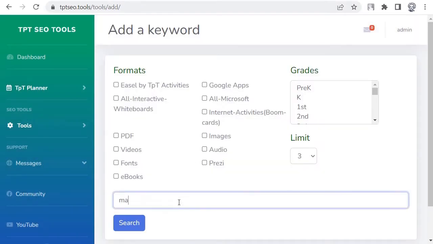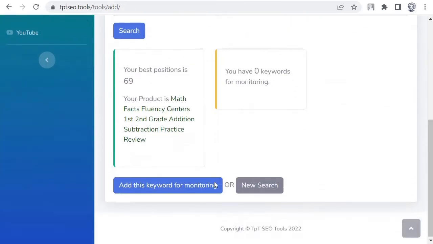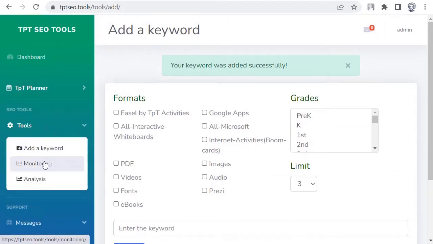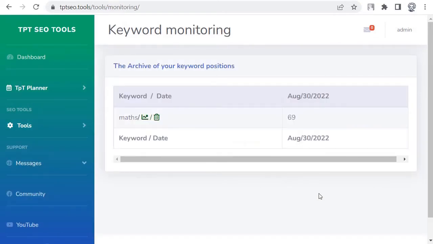Click the how to start button and click the first step, add a keyword. Type the keyword maths and click search. Click add this keyword for monitoring, great. Click tools and click monitoring, well, today your position is 69.